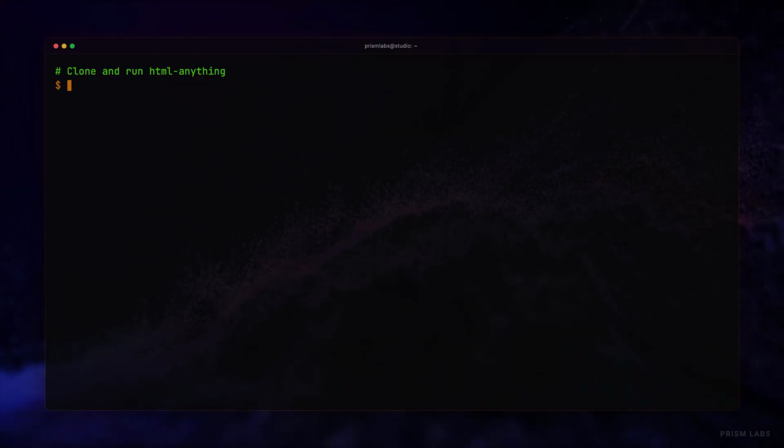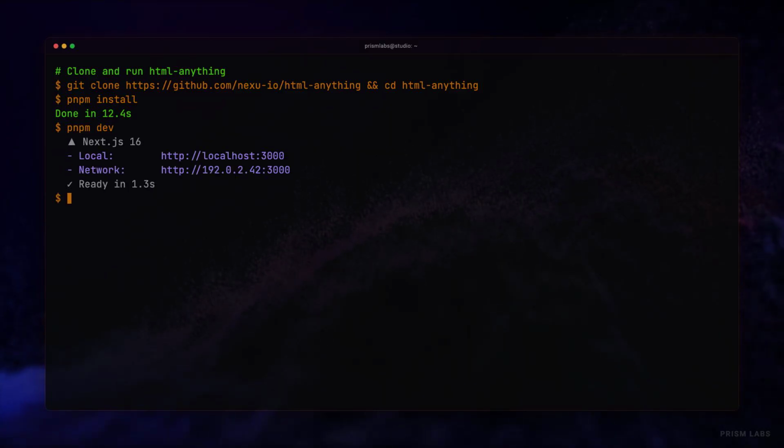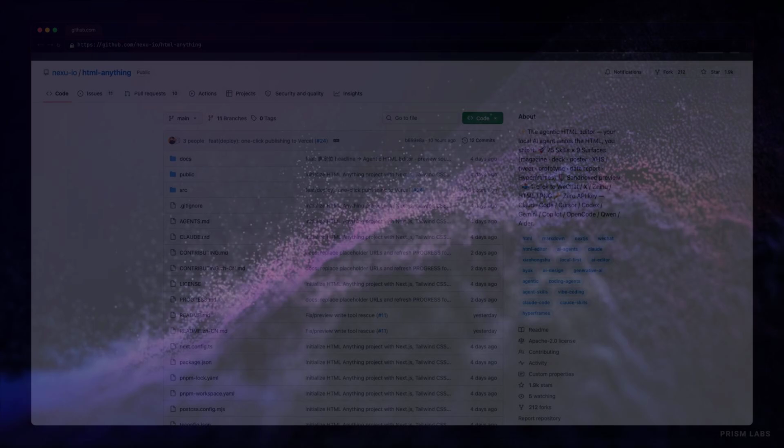Install is 4 commands. Clone the repo, pnpm install, pnpm dev, open localhost 3000. The agent dropdown populates from whatever it finds on your path. The first time you pick a template, the UI prefills a sample input so you can verify the round trip before pasting real content. Total setup time on a machine that already has at least one coding agent installed is under 2 minutes. Here's the repo.